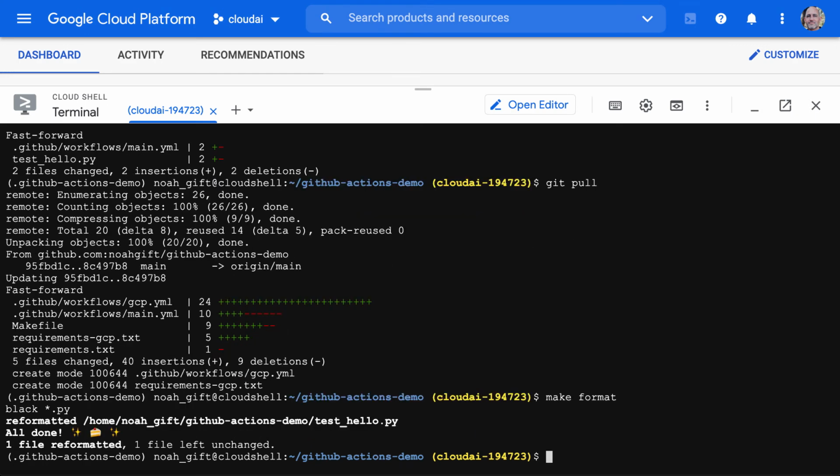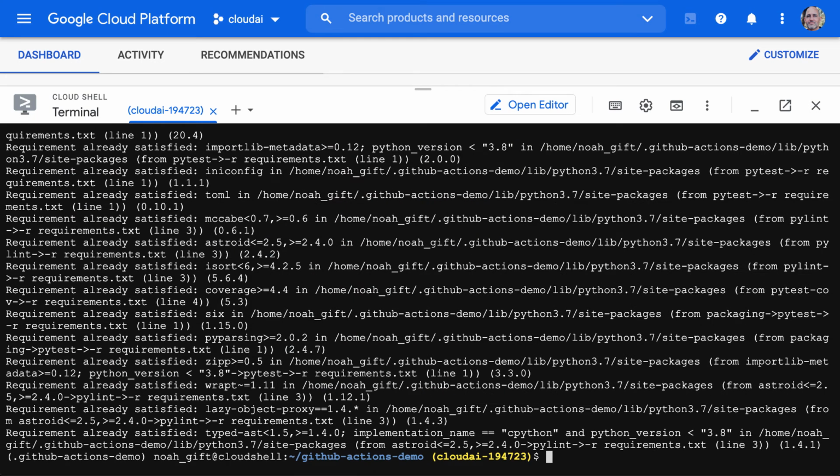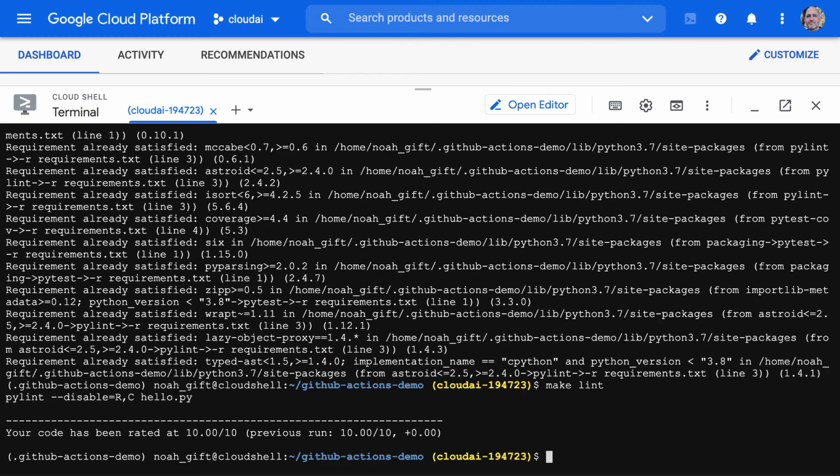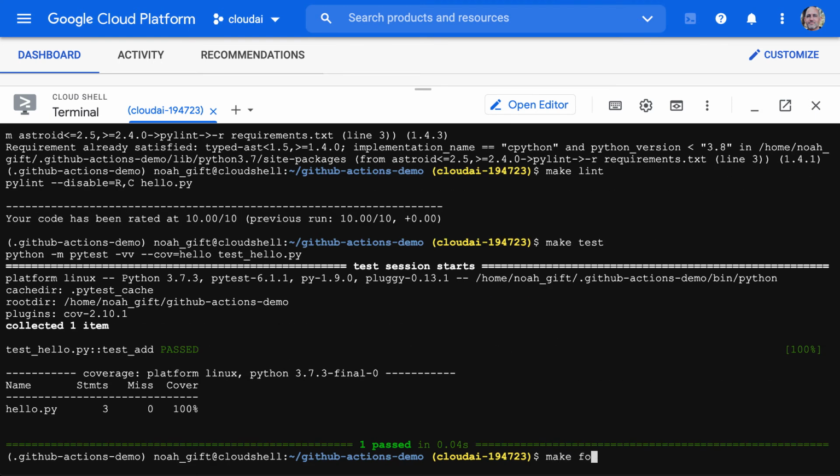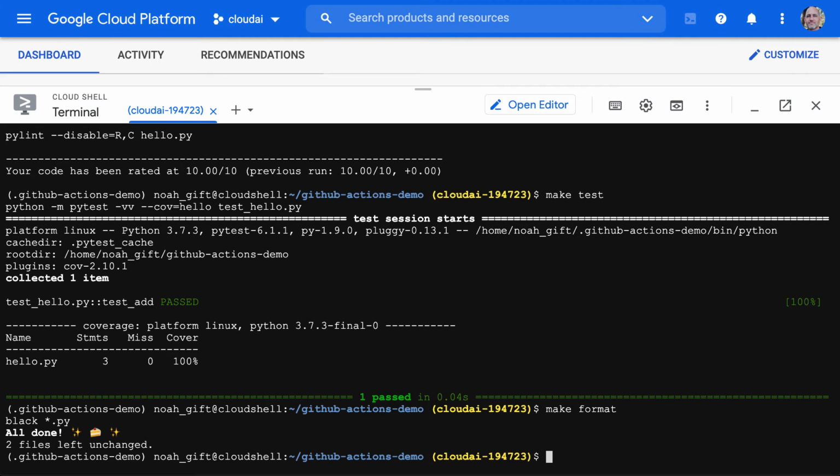So basically the install, we can say make install. That works. We can do make lint. That works. We can do make test. That works. And we can do make format. So now we've got, really, we're doing pretty well here in that we have two totally different versions of our build, and they're all being automatically tested with GitHub Actions.